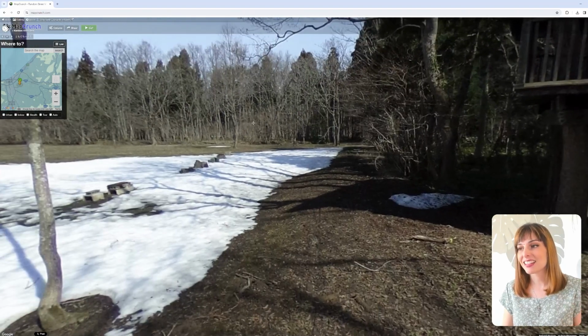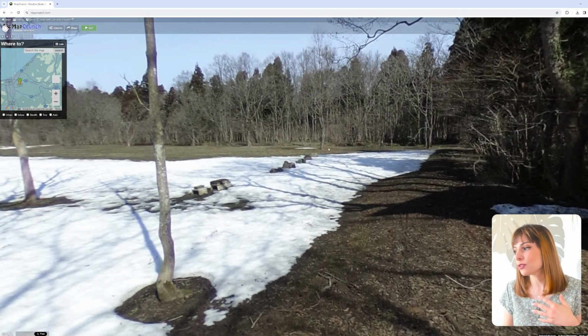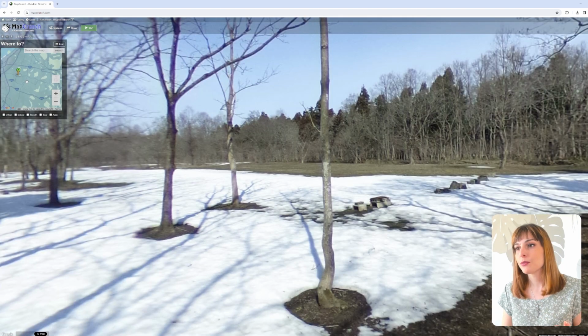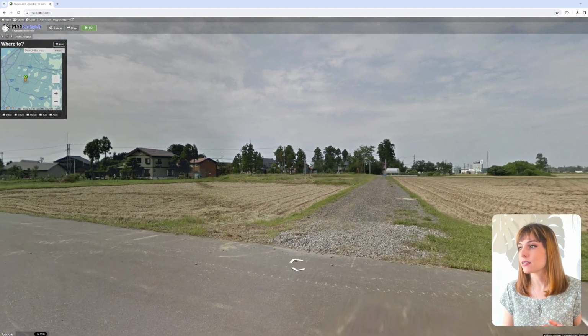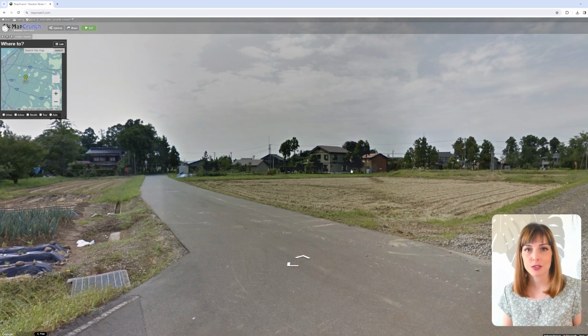The downside to this is sometimes when you drag and drop, you'll also get images that have been uploaded. I try to avoid these because a lot of times they can be very edited and processed. I prefer stuff like this. This is with the Google Street View car. It doesn't have any filters on it or anything like that.